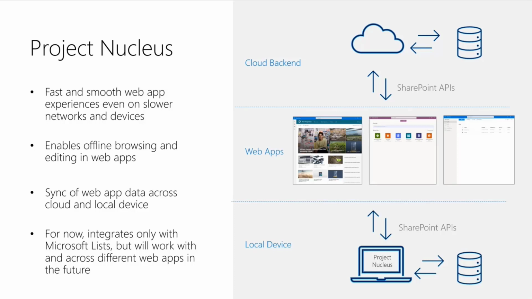The very first web application that's integrated with Project Nucleus is Microsoft Lists, and it brings a lot of improvements to the everyday lists experience. I'll show you a demo of what that looks like in just a little bit. But first, it means that you can now load the List app and view and edit list data when you're offline. Second, loading and interacting with lists just got a whole lot faster, whether you're online or offline. And finally, views inside the list never get throttled.